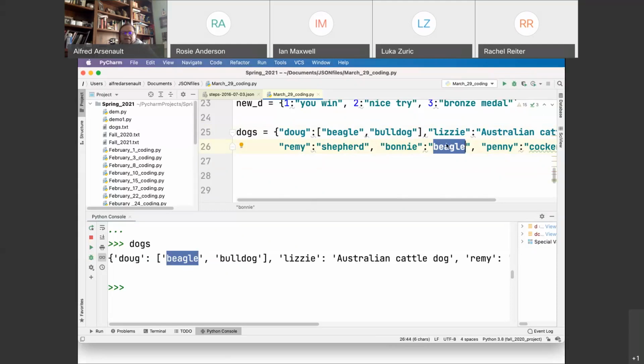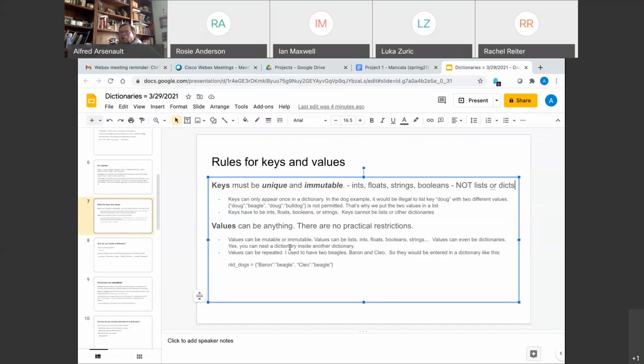You can repeat it. Keys, the things before the colon, have to be unique. Values, the things after the colon, do not have to be unique. They can be repeated. So, the difference between keys and values. Keys are what we're going to look up in a dictionary. They must be unique, and they can only be ints, floats, strings, or booleans. Values can be anything. They do not have to be unique, and they can be ints, floats, strings, booleans. They can be lists. They can be dictionaries themselves. Values can be anything. There are no restrictions. All right, those are the rules.